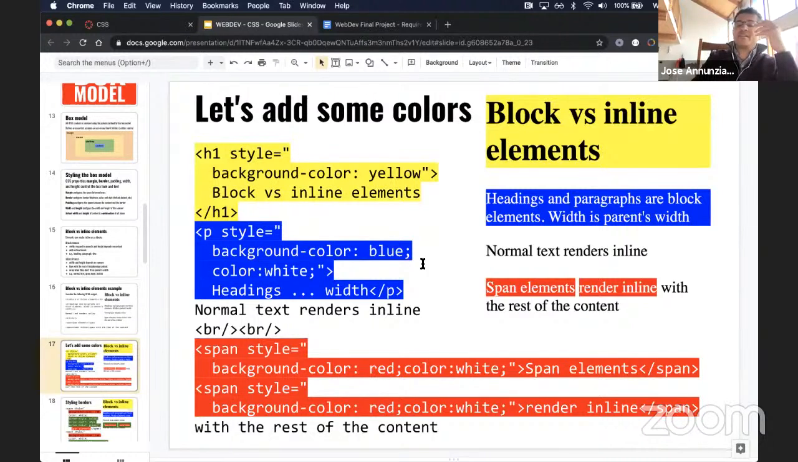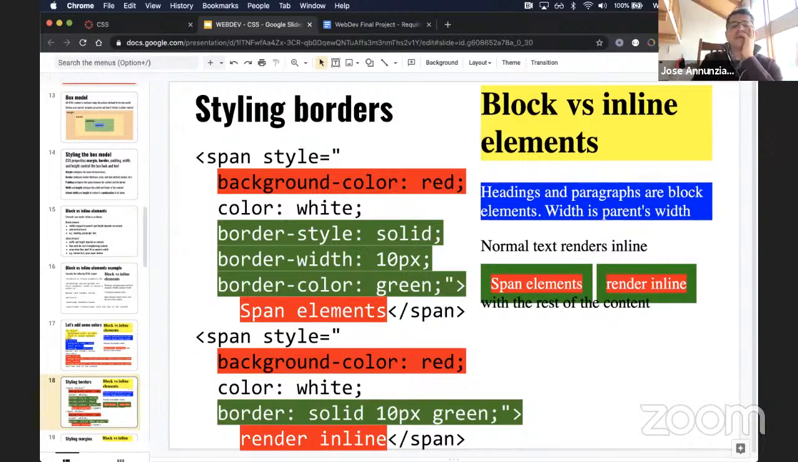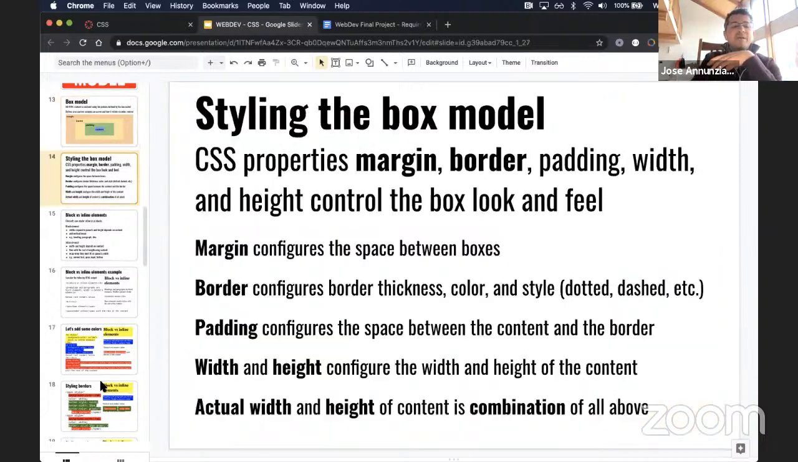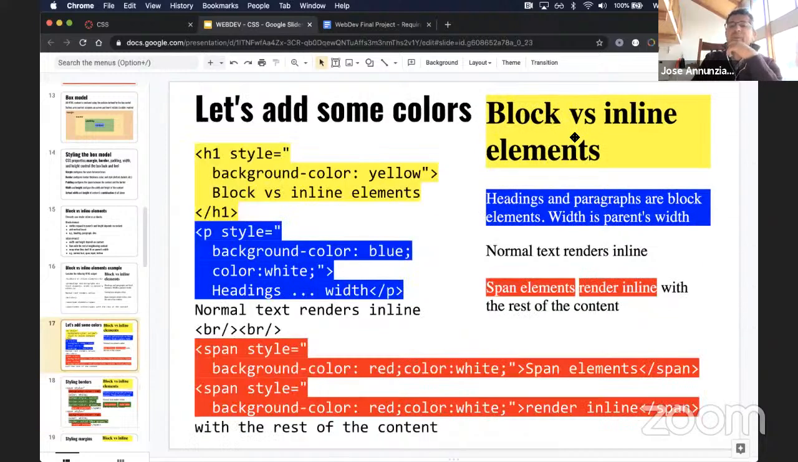Okay, so let's add some color. Let's play around with a couple of these things. In the H1, we added the background yellow. Here we added blue, and this one we added red. Let's play around, for instance, with the borders. We can totally control everything about the box. We can control the borders, the padding, and the margins. So we first paint a couple of these a color, and then we're going to start adding padding and margins and whatnot.